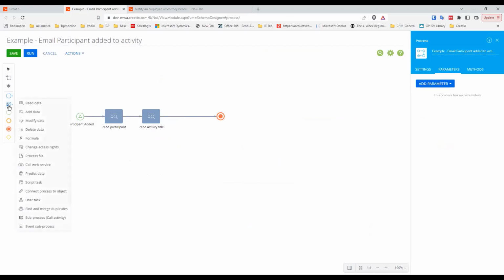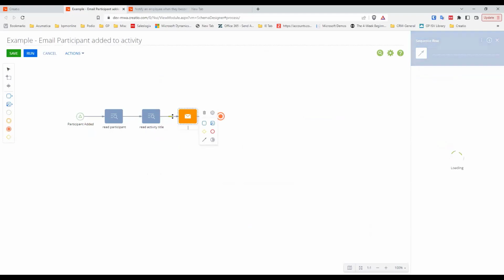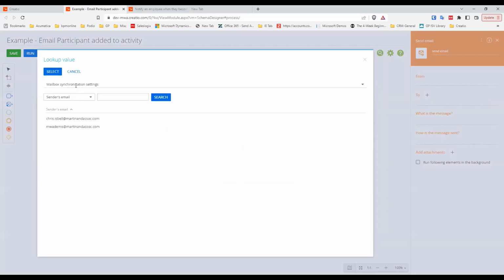But we will come down to user action, send email, drag it onto my line. I don't know if you can see those little blue dotted bars, but that's going to add it right in there. So our arrows are connected, and we will just say send email for the title. From, we're going to say lookup value, and let's just say we're going to send it from MWA demo.